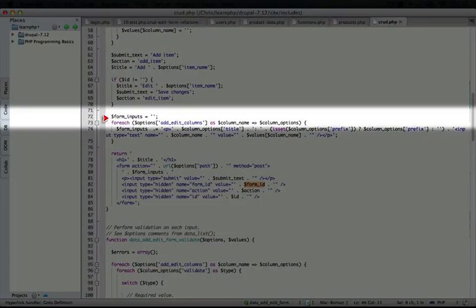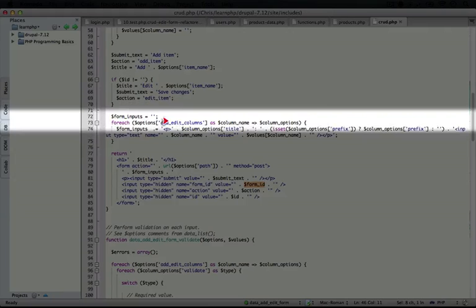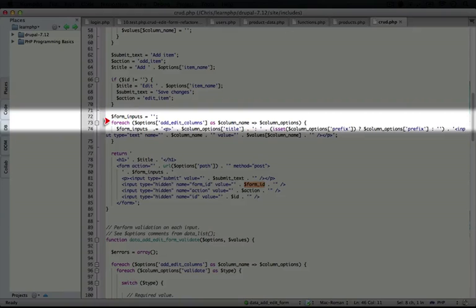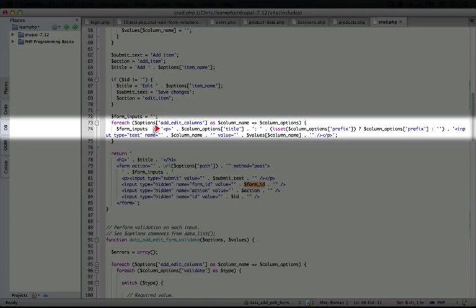Now what we're doing is building the form inputs dynamically based on our list of add edit columns. So we're going to begin with an empty form input string, and then we're going to loop through each, pulling out the column name and the options for the column. Again, the column name was the key, the options was the value in our add edit columns item inside of our options array. And as we loop through each one of these, we're going to render a paragraph.